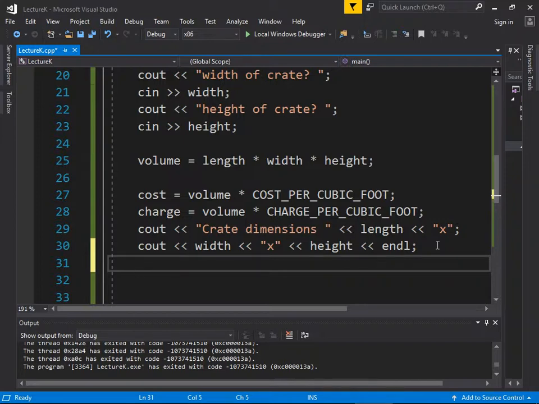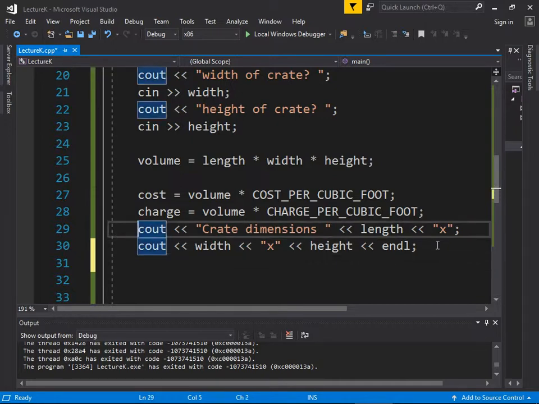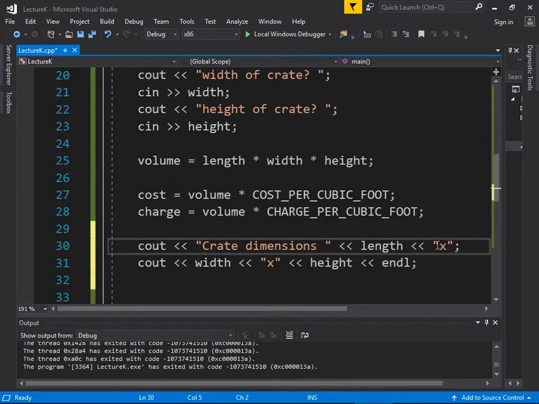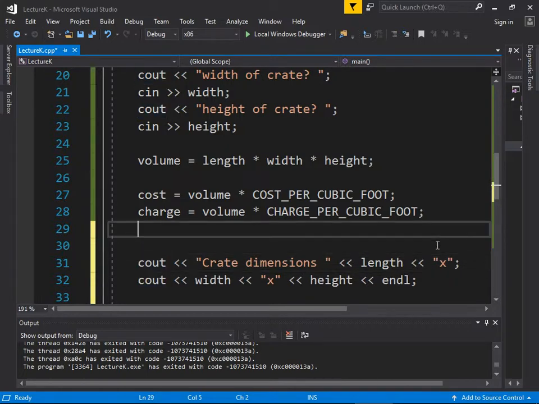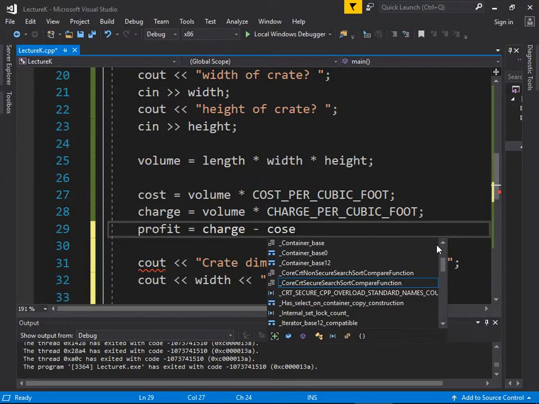Now we can put the rest of the information. We can put the charge, we could put the cost, and we could put the profit. We haven't calculated the profit yet. In my mind, we should calculate the profit before any of this output, and I wish I had done so here. So I'm going to hit enter 2 times, move to the line charge equals, and the profit equals charge minus cost.